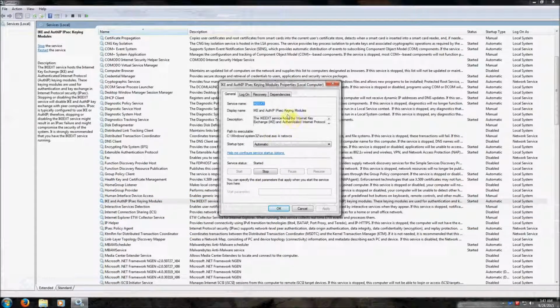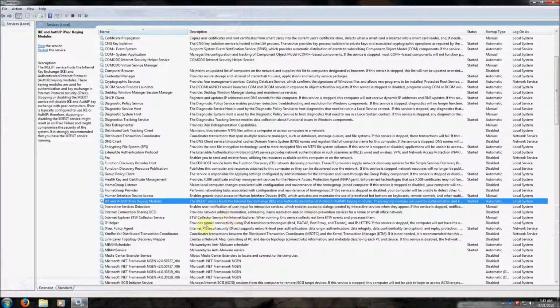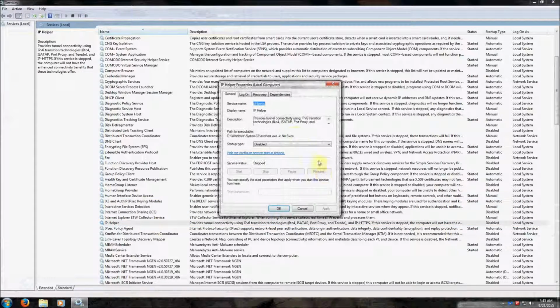AuthIP, this is a very good method of encrypting your information for internet as well as for local network communication. I'll be showing you how to set up IP security later on, so go ahead and set that up to automatic. Going down to IP Helper.